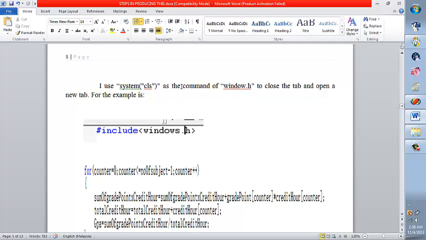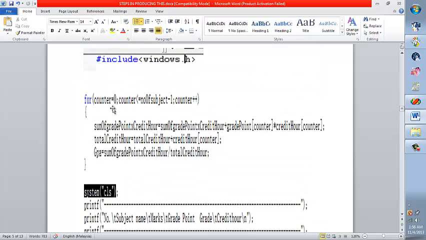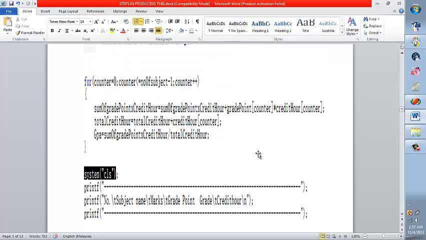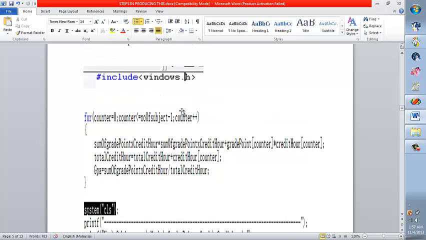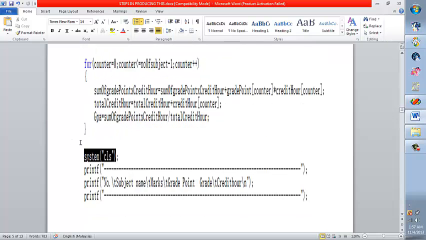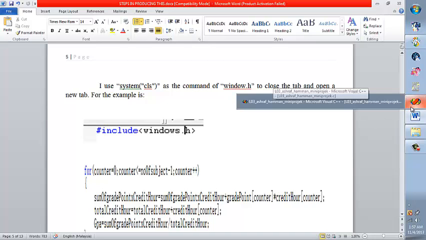I use system CLS as the command of windows.h to close the tab and open a new tab. This is to make sure that the counter of the sum grade, the system CLS, is to make sure that the number of subjects, marks and grade points displayed will make a new line for the display after it is called. The system CLS is exactly to tidy up everything for the program.